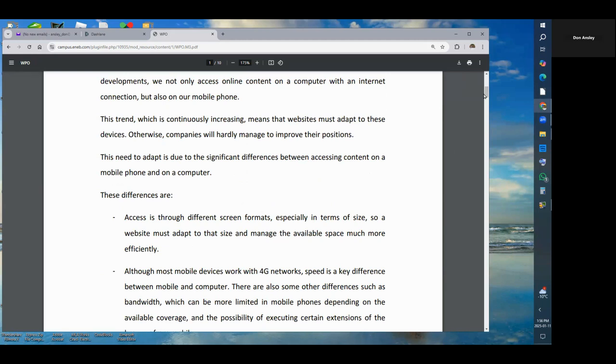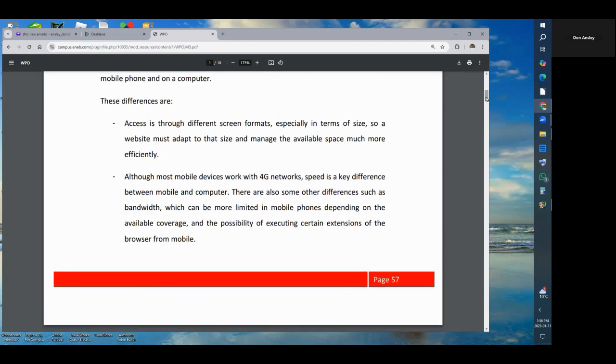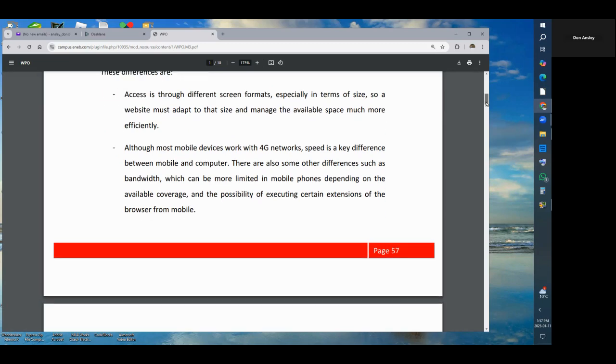This need to adapt is due to the significant difference between accessing content on a mobile phone and on a computer. Access is through different screen formats, especially in terms of size, so a website must adapt to that size and manage the available space much more efficiently. Although most mobile devices work with 4G networks, speed is a key difference between mobile and computer. There are also other differences, such as bandwidth, which can be more limited on mobile phones depending on the available coverage, and the possibility of executing certain browser extensions from the mobile.